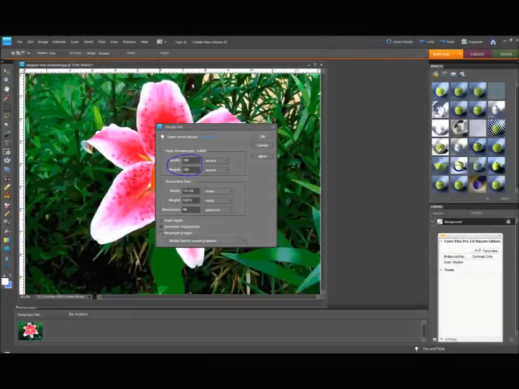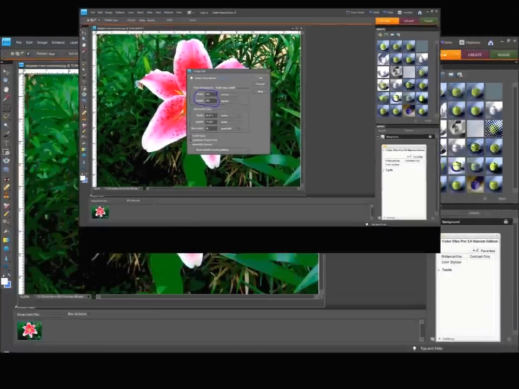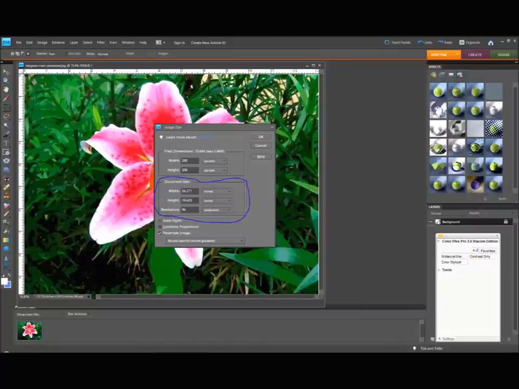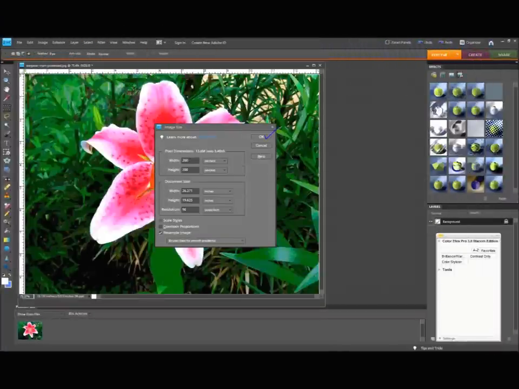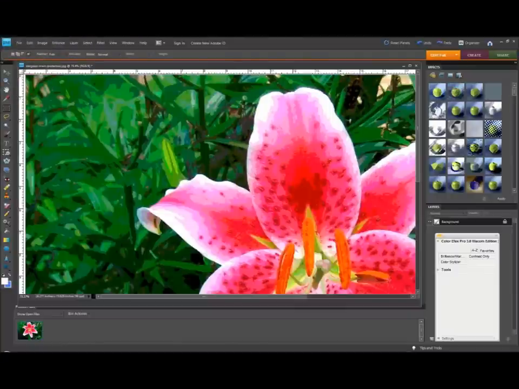Next, change the height and width by the percentage that you want to enlarge your photo. I am doubling the size of my photo, so I want a 200% increase. The document size, circled in blue, will show you the finished size of your photo. When you're satisfied with the enlargement, click OK.